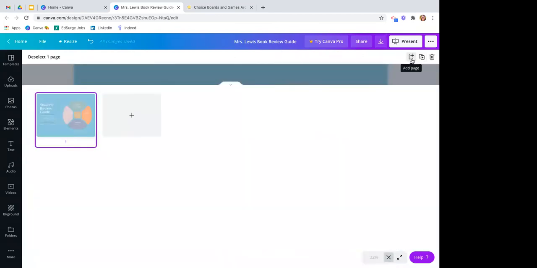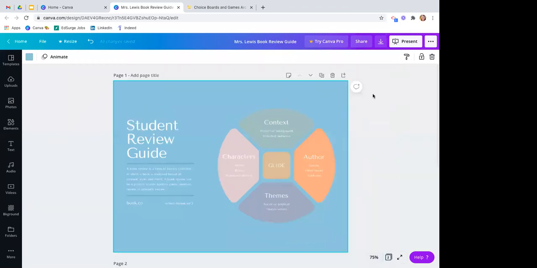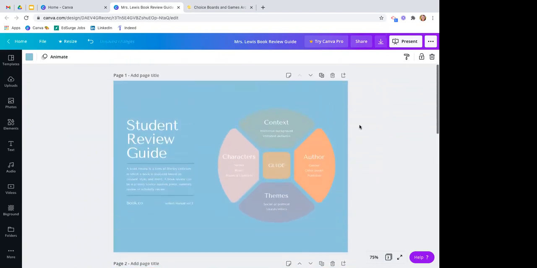Duplicate. So this little add page, oh my gosh, sorry, hold on. Okay, I made a mistake. I'm gonna get out of here. When I click this whole thing, sometimes tech people struggle. When I click this whole thing, I can duplicate the page up here. And I click on duplicate, and now it looks exactly like it did up here.